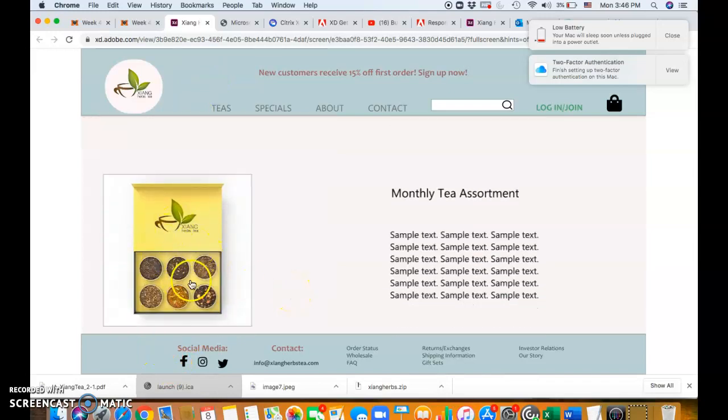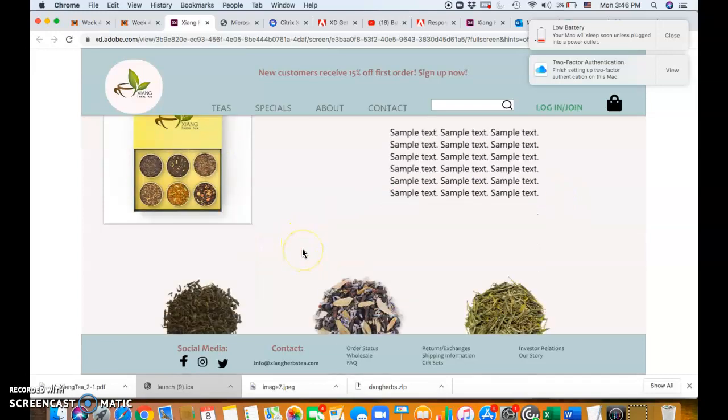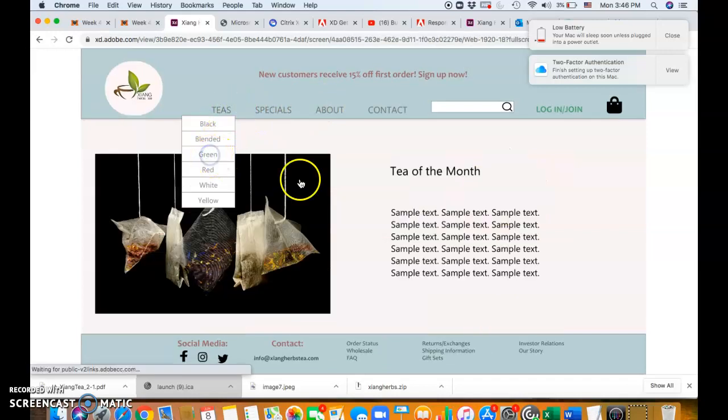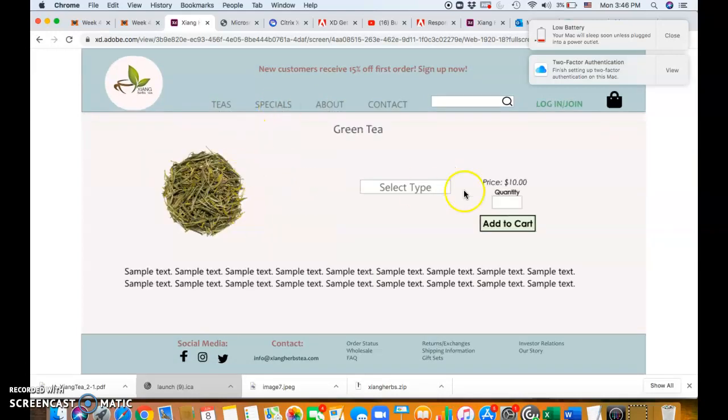And she likes the specialized tea of the month, and then each tea. Then you can go to each section to see. So basically, each tea has very similar things here. Then you get a description of each tea. But as far as the structure, we need to change it to be more like the structure I showed a few minutes ago.